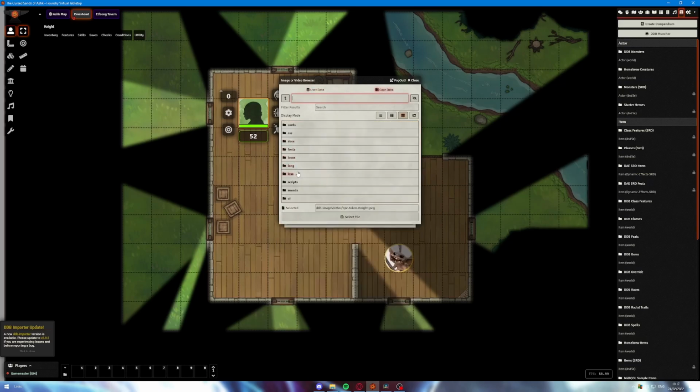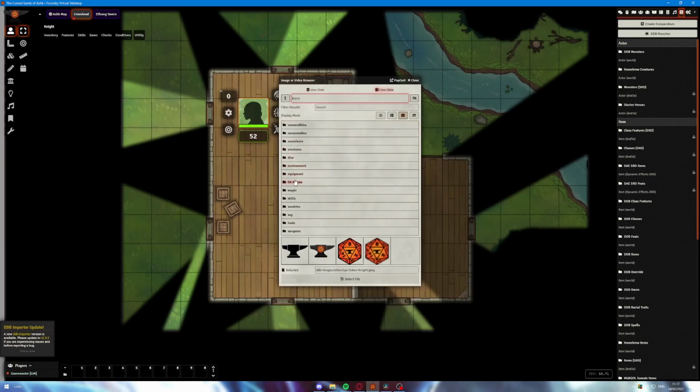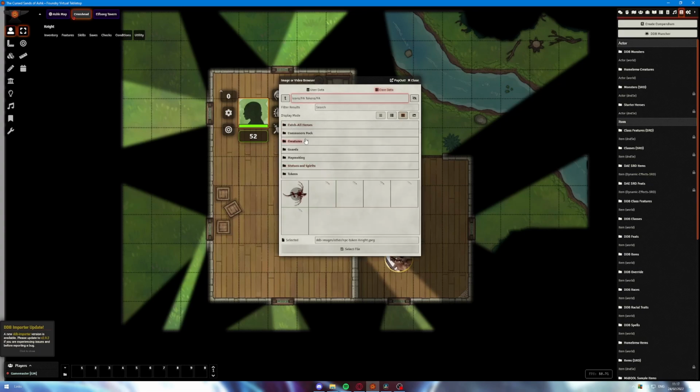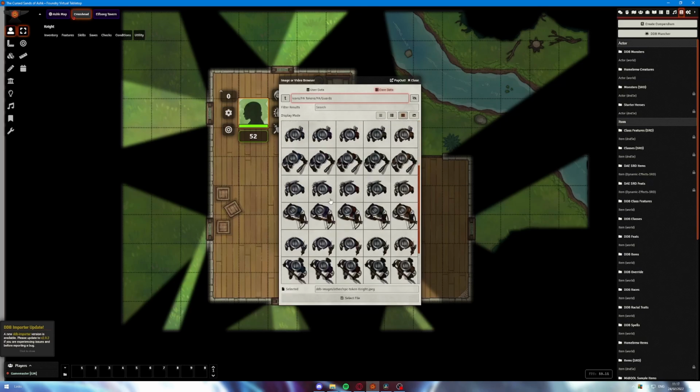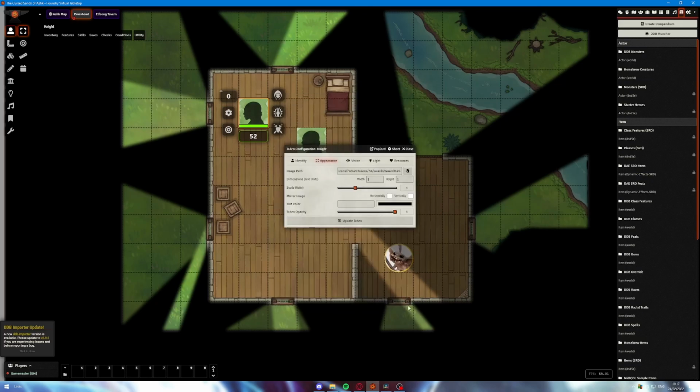I have a selection of tokens from Forgotten Adventures that I like to use, so I'm going to go through here and find these, making sure that the toggle grid view is on so I can actually see my tokens, and I'm going to choose one that I like. So I'm going to grab this crossbowman here, select file, and then I could also change the sizing of this creature if I wanted to.